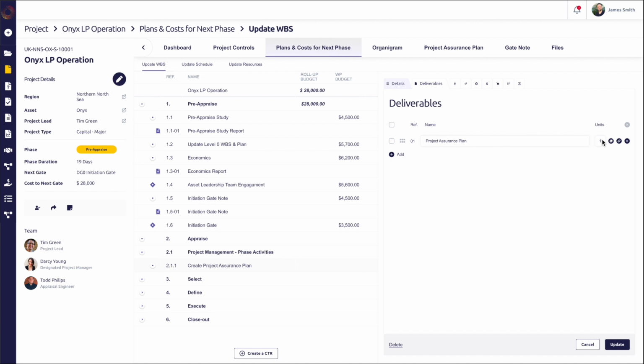I can change the number of units, say I wanted 10 of those, or it might be more useful for drawings, things like that. I can use the clone functionality here to create copies. Again, useful if I'm creating multiple deliverables with all very similar content. I can delete them here, and then also here I can link that deliverable to the project assurance plan.